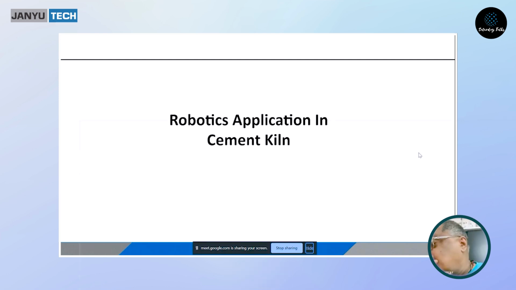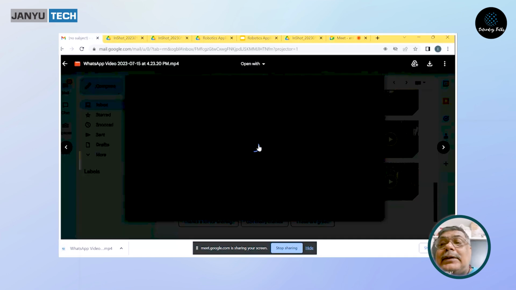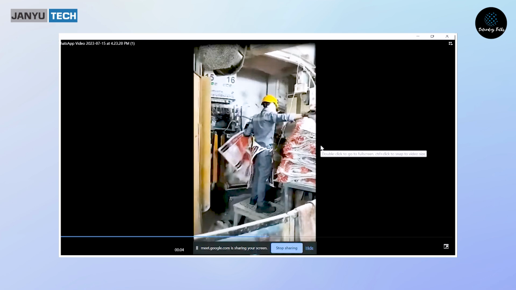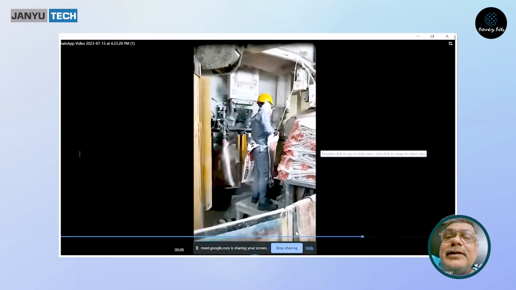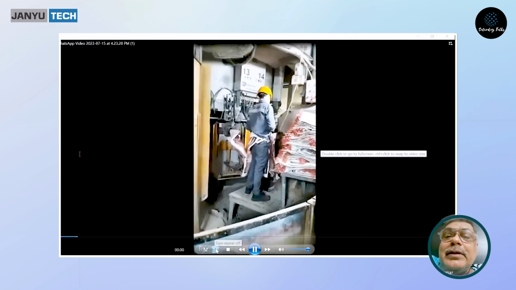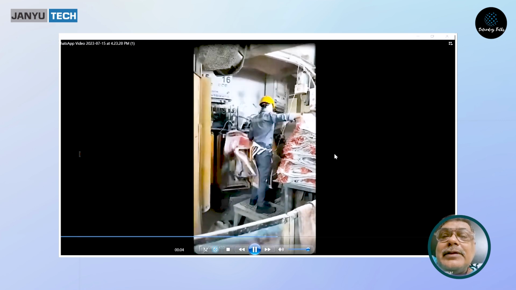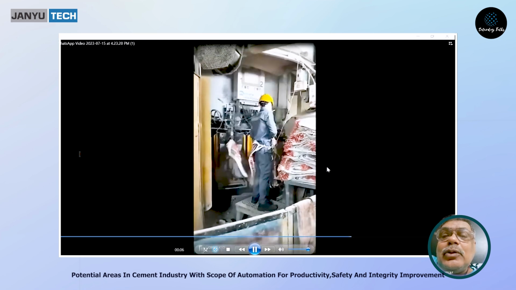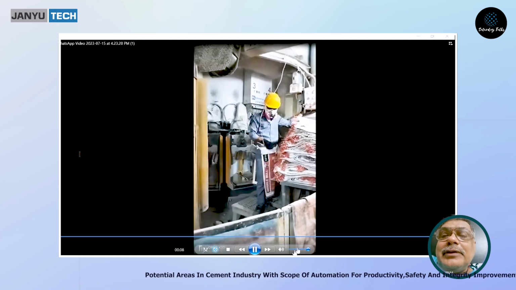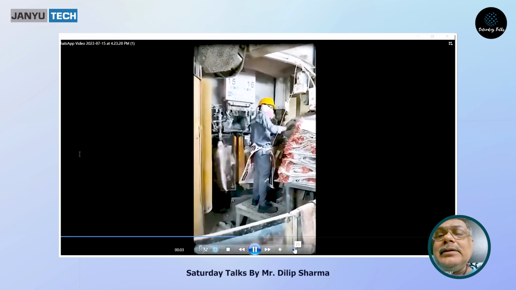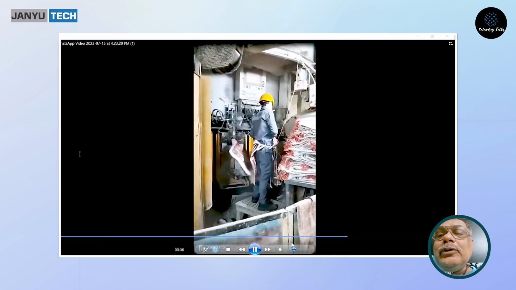I'll just take you to the loading of cement bags into the packer machine. Can we go to that video? Yeah, this one. This person is inserting bags into the packer nozzle. This is a rotary packer that keeps on rotating, and the person here is supposed to continuously insert bags into the nozzle.